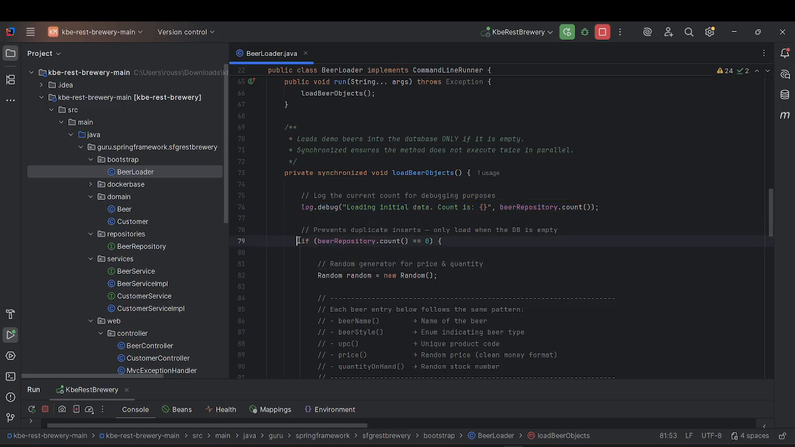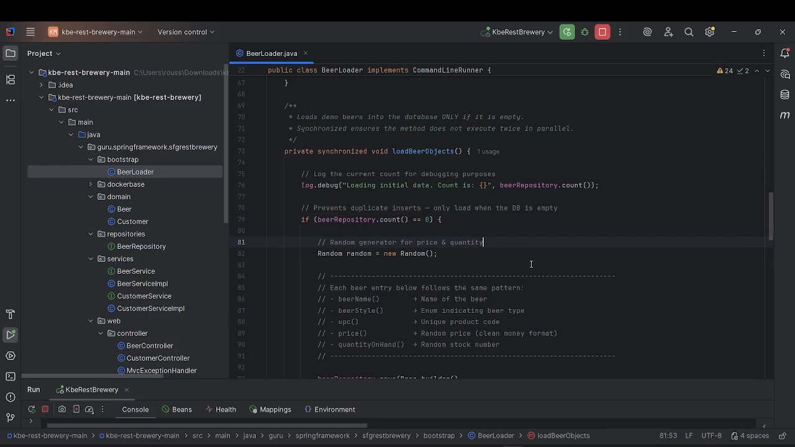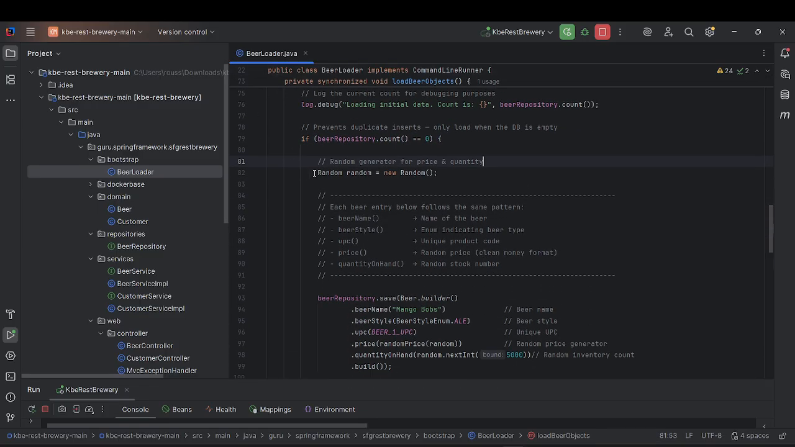And here we have an if statement. So if peerRepository.count is 0, it's going to prevent duplicates from being inserted and only load when the database is empty. Here we have the random, new Random. It's just going to generate a random price and quantity.